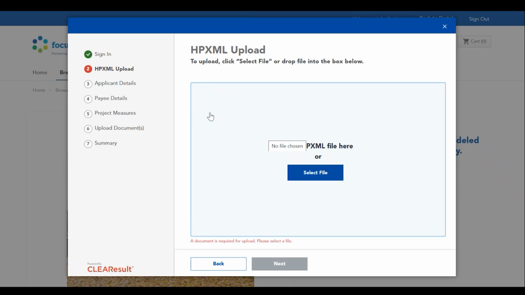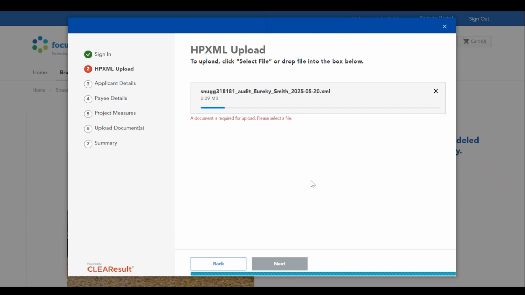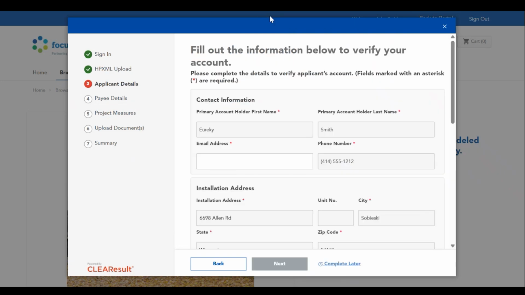Make sure that the information you put in there matches what the customer had on their offer letter, because this HPXML file is basically going to pre-populate the application with the customer information. So once that has uploaded, then we're going to click next.